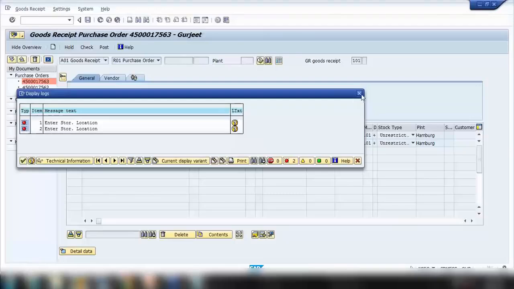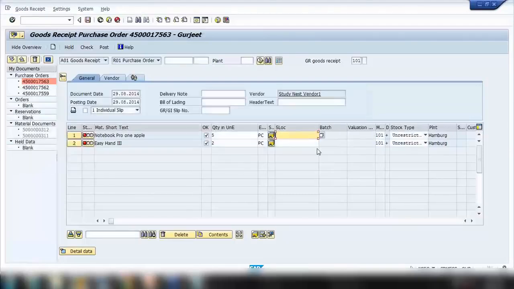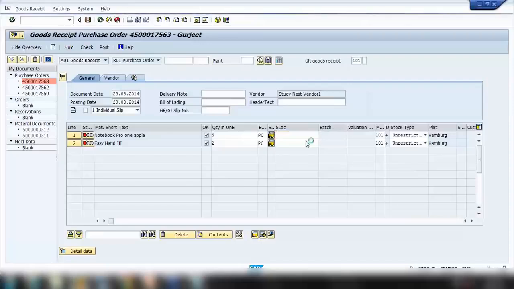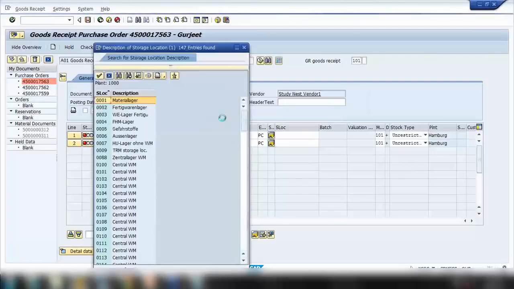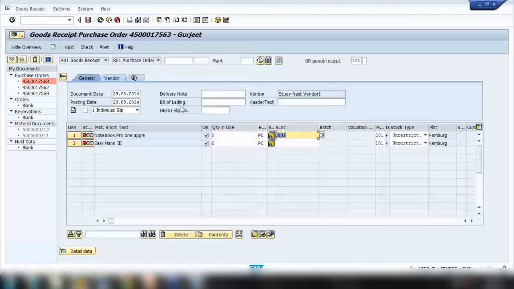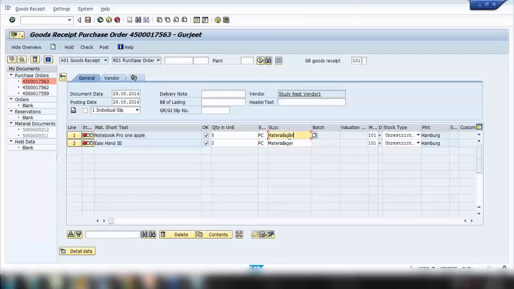Enter the storage location. Okay, so it's asking me to enter the storage location. At the moment, if I search for the storage location, there are so many storage locations here, but for now you just use the first one, 0001, or you can type it manually here as well, 0001. Press enter. Okay, now we have entered the storage location. It will show the description of the storage location instead of the key. If I enter 0001 and press enter, it will show the description of the storage location, nothing else. And I think that's in German.